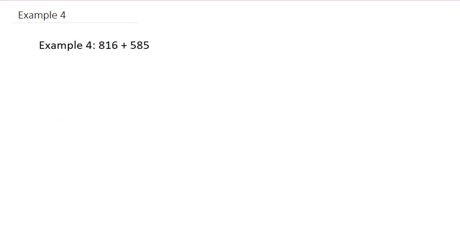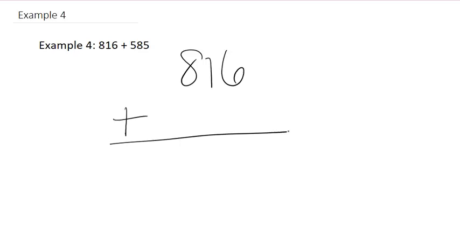In example 4, we're going to add 816 plus 585. We're going to follow the exact same steps. We're going to start by writing out 816, and then we'll need to line up the place values with the 585. So we have 816 plus 585. Notice that the ones line up, the tens line up, and the hundreds line up. So now we can add.